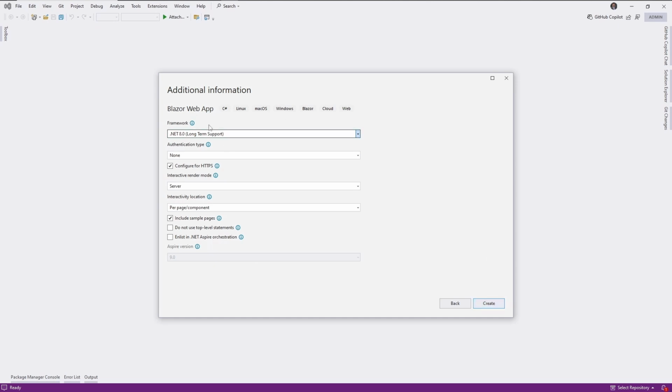Framework .NET 8.0. Interactive render mode. The default selection is Server. We will see other options of render mode of Blazor later on. For now, leave it as default. Interactivity location is per page component. For now, leave it as it is as well. I'm just going to use the defaults here and go ahead and click Create.